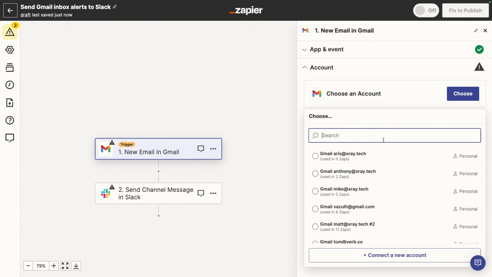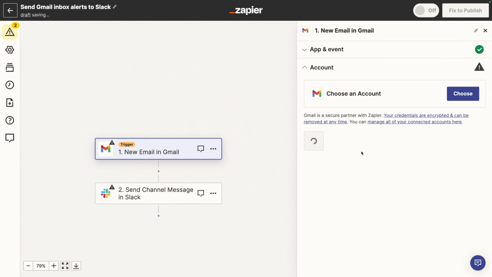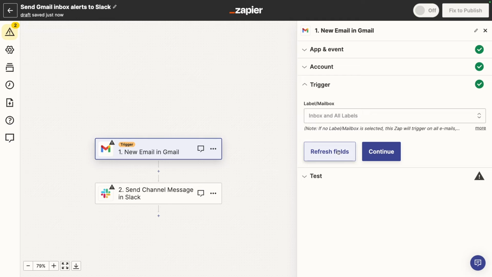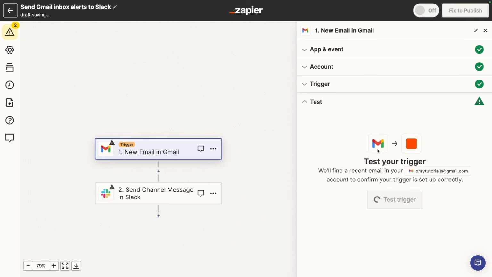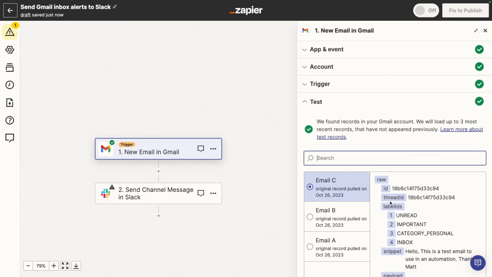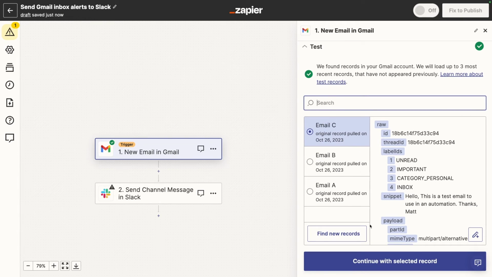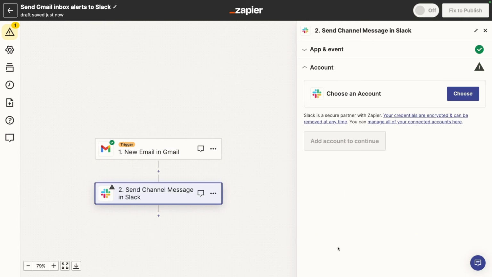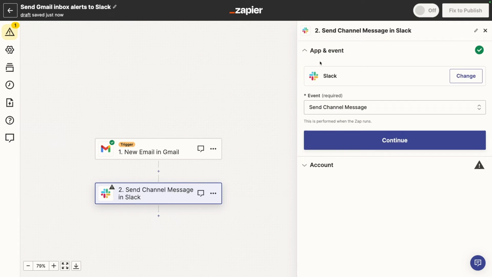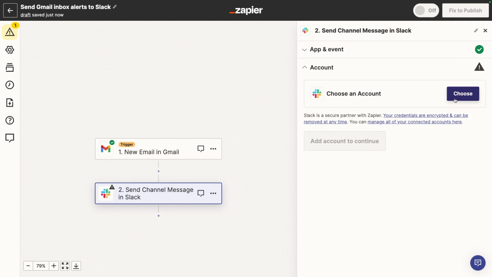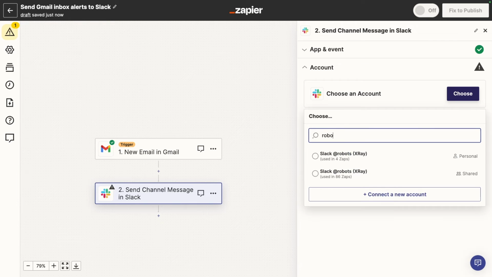So I'll choose my account, continue, and test the trigger. I'll continue with this record, and the same is true in Slack. The correct application and event, send channel message, was selected by the AI, but the account was not. So let's do it again.